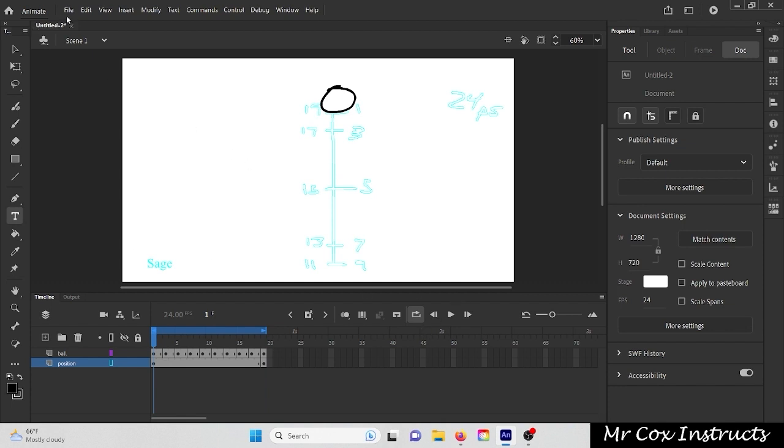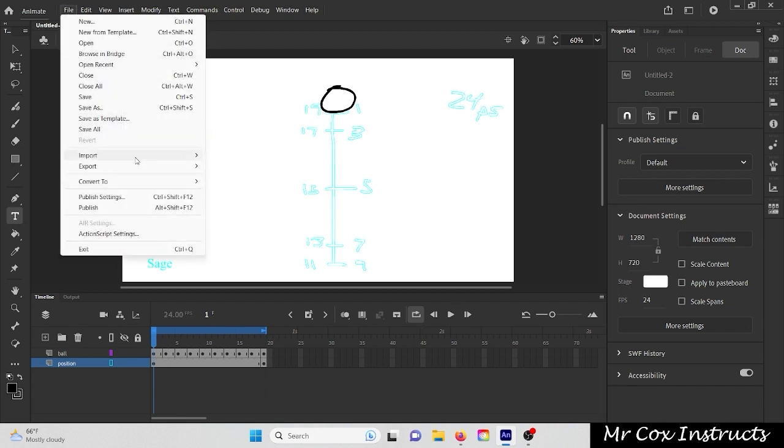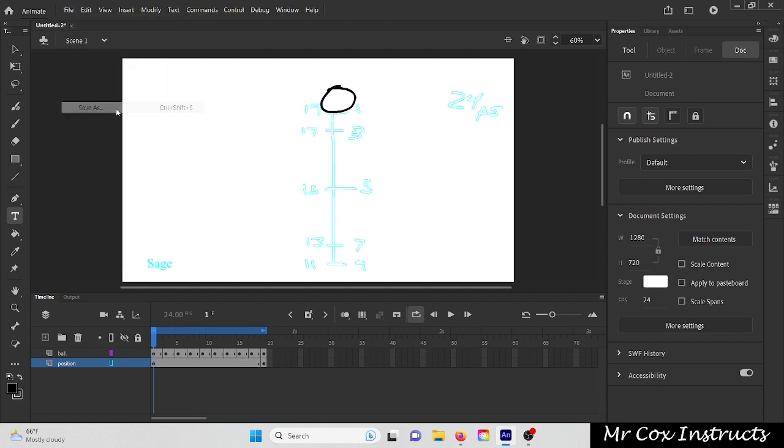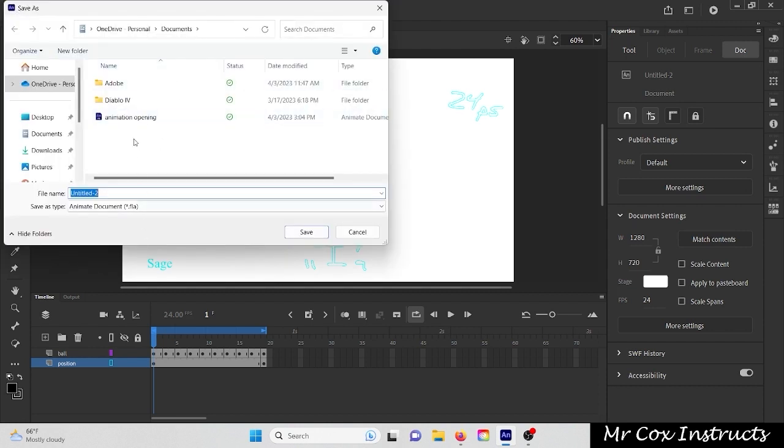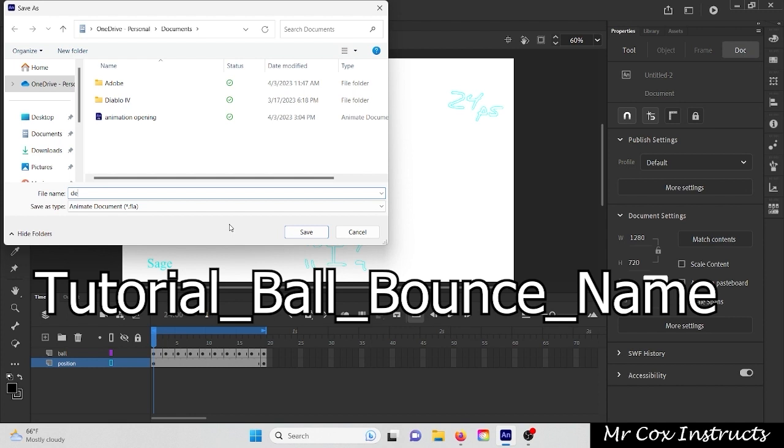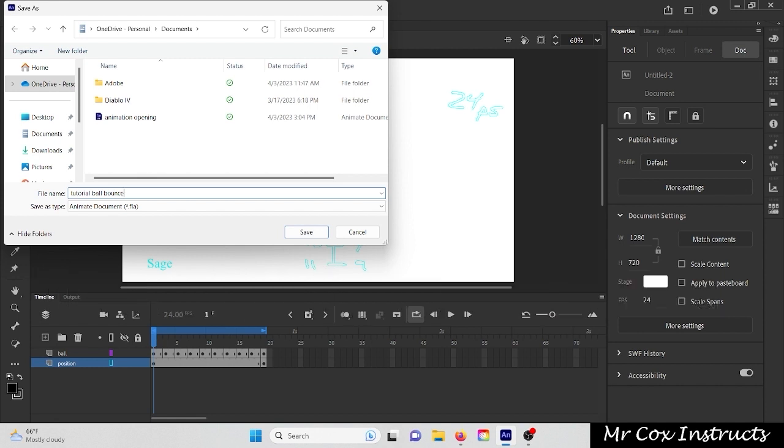So now that I like this, I'm going to go to File. First, we're going to save it. So save as. Notice where you're saving it. Make sure you name it something appropriate. So we've got tutorial ball bounce, and then your name.